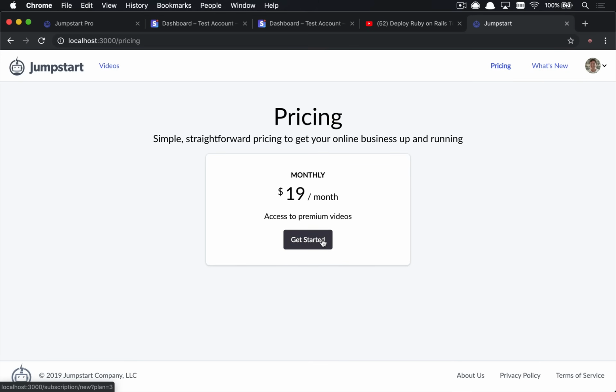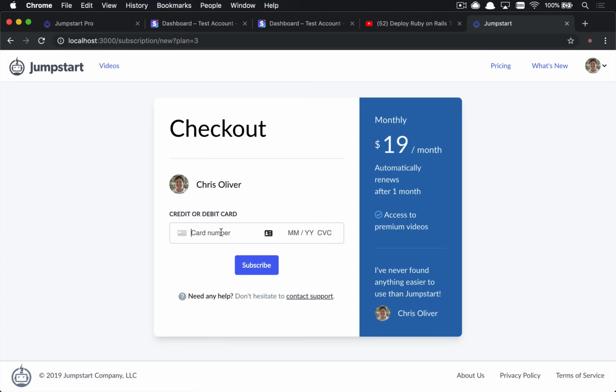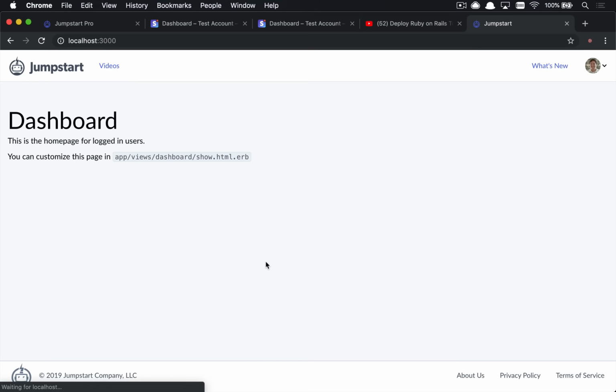You can also toggle between monthly and yearly plans here, and multiple different plans will show up next to each other. So we can click on this and go and check out. And you'll see here that our payment processor of Stripe is already set up for us, and all we have to do is click subscribe. So this is going to hit Stripe's API, process our credit card, and subscribe us to that plan.